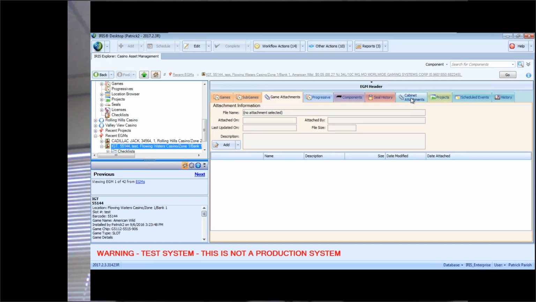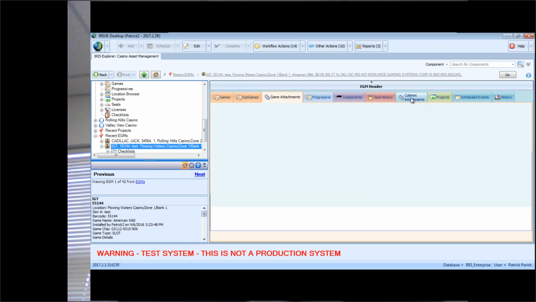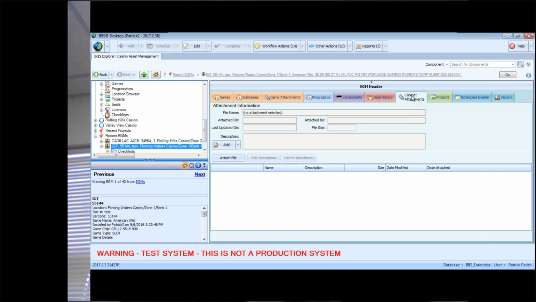If I want to attach something to the EGM itself, I can come over here to the Cabinet Attachments tab, and again, I just click on Attach a File, and it will allow me to attach any kind of file that I want. There's no limit to size or file types or anything like that. You could put a 2 GB file on there if you wanted to.